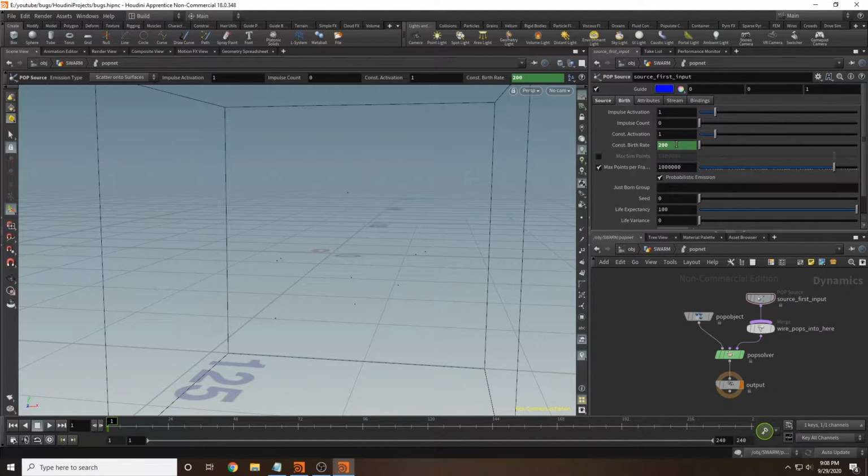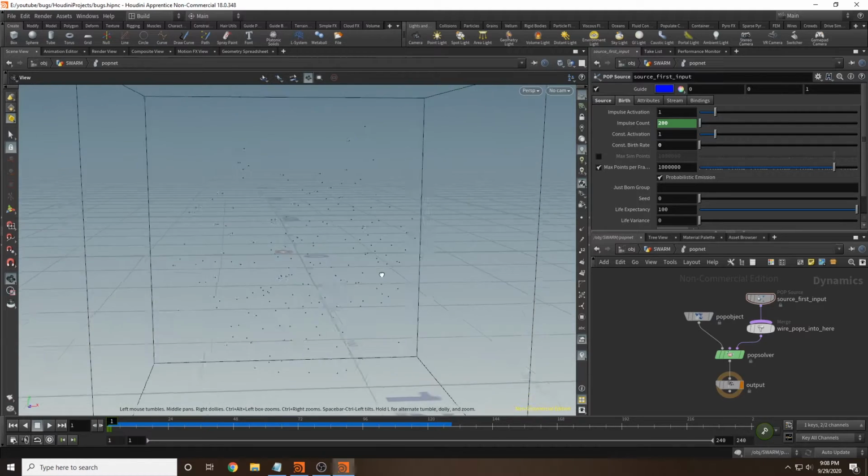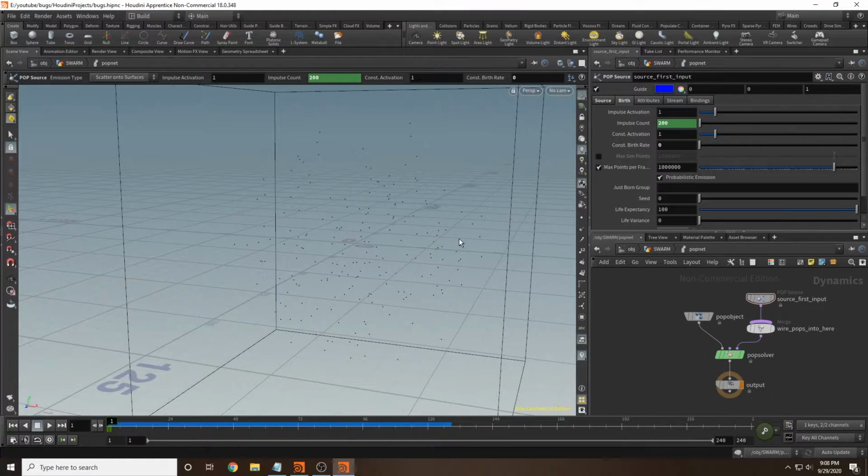So at frame 1, I want 200 bugs. Well, let's do frames. So 0 at impulse count, I want 200 bugs on the first frame. And then we move forward 1 frame and I want 0 more bugs. I just want 200 and that's it. So when we go along, we have 200 bugs, no more particles are being created. But as you can see, nothing happens.